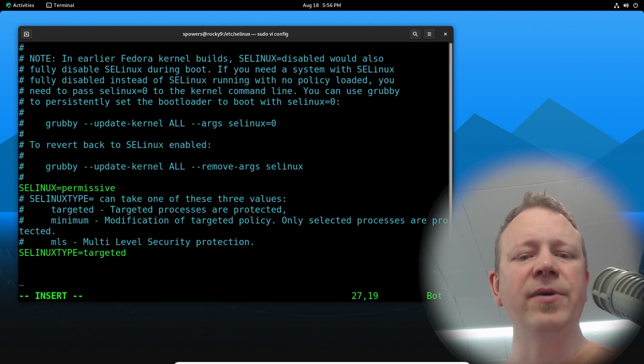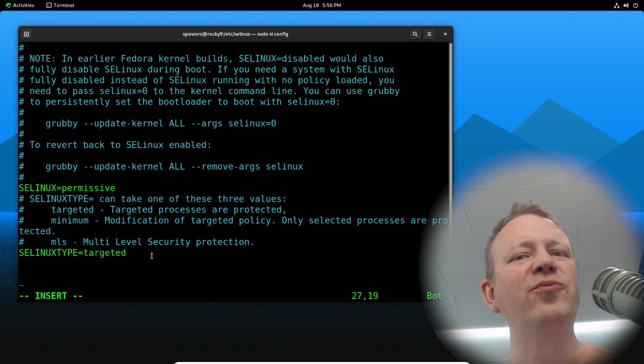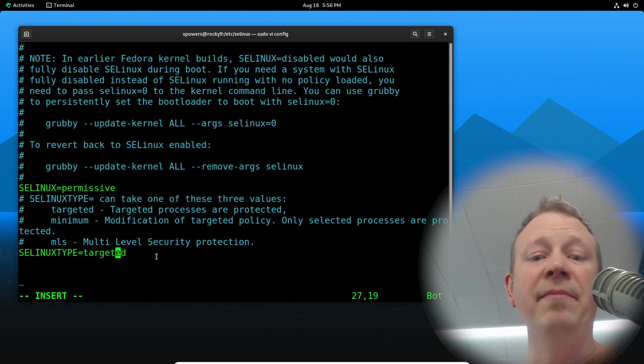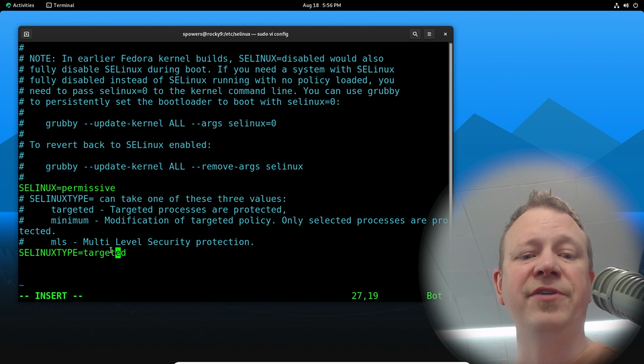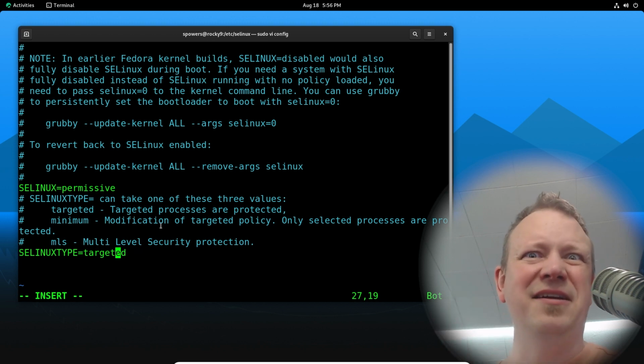Now, if you look down here, we're going to talk briefly about this later, but SELinux type, for the most part, targeted is what we're going to use on almost every system that we come in contact with, unless we need really high level security. Like the military that uses SELinux will often do this multi-level security protection. And that's where one of the contexts comes into play.